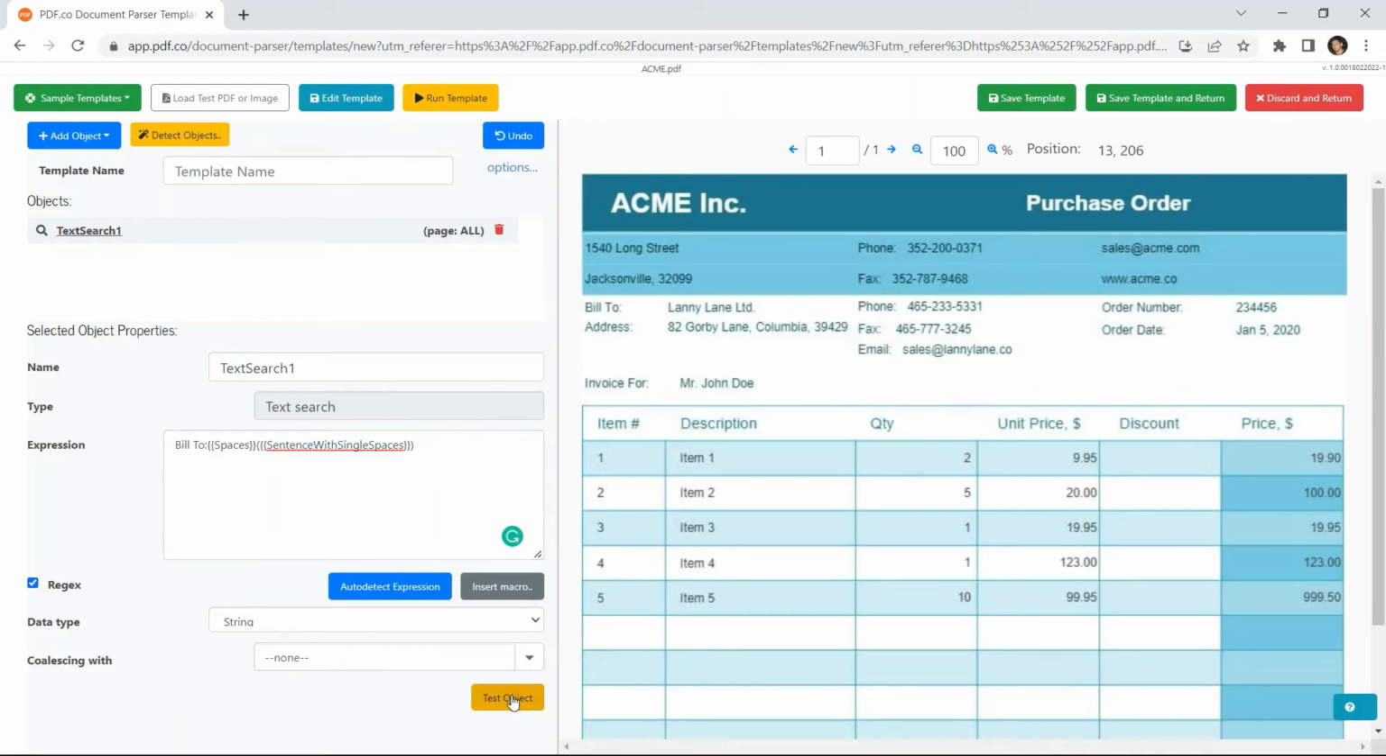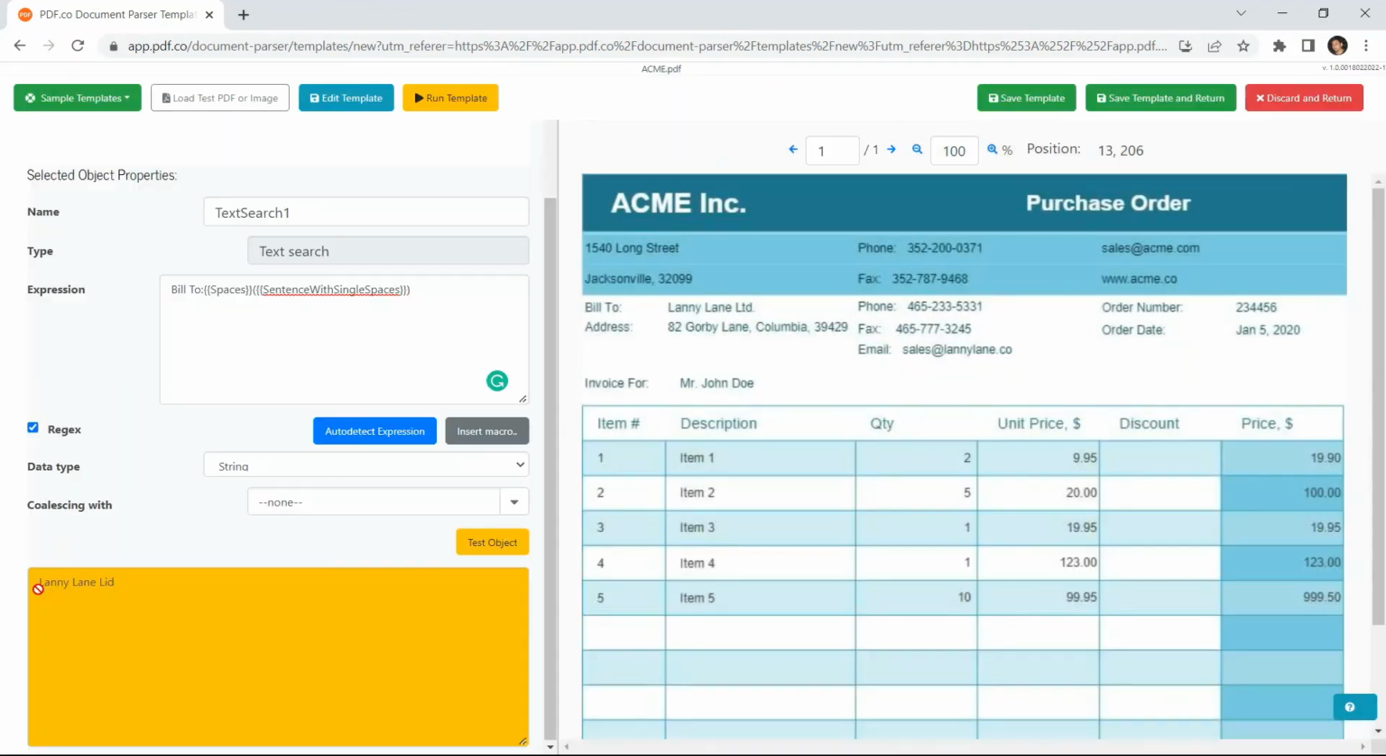Then, click on the Test Object button to see the result. Here's the extracted text output.